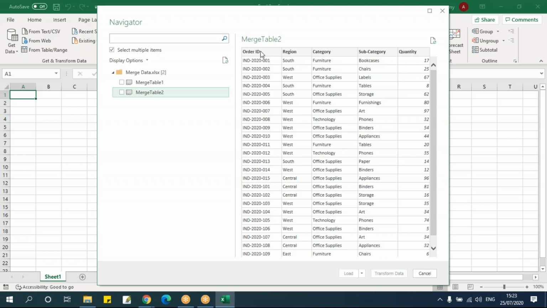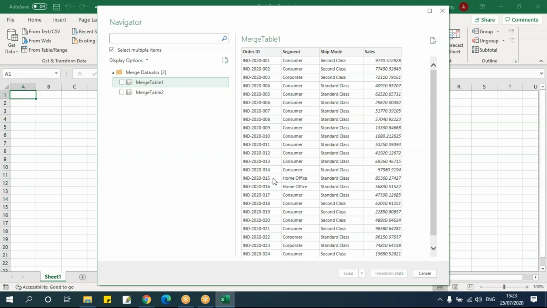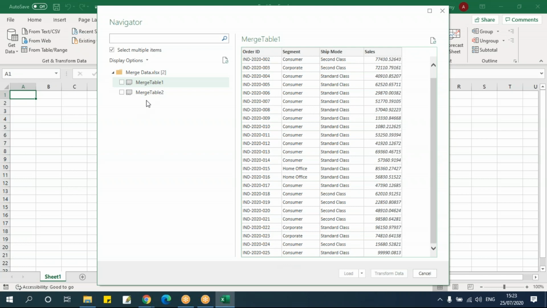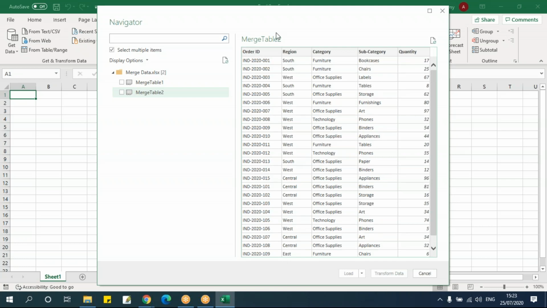To combine or join this, I have one column which is common, that is order ID. But when I'm merging, you see I have 001 to 015, which are common. If you go to the first table, 001 to 015 is common. But 016 to 025, or in this one 101 to 110, they are not matching. So only 15 records are matching. Now let's see how these matching values will be taken care of.